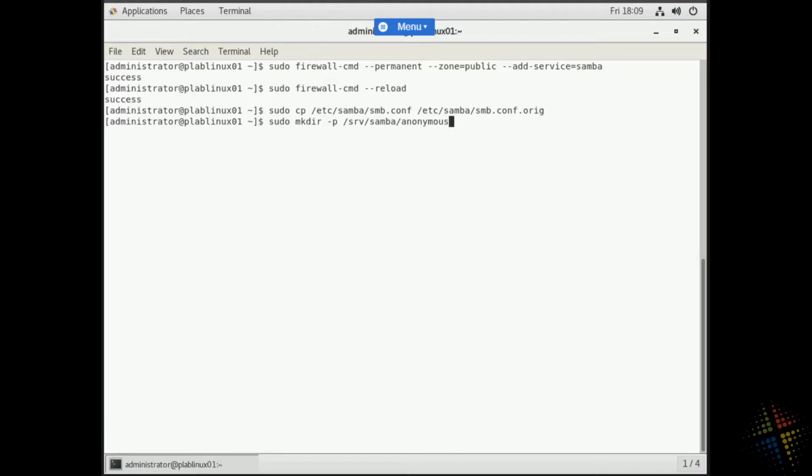/srv/samba/anonymous. So there is currently no SRV directory. Under that, there is currently no Samba directory, and under that, there is no anonymous directory. This -p right here means create first the SRV directory, then the Samba, and then anonymous. So it will create all of them for us. Otherwise, we have to do that in 3 different steps. Just to make sure, we can do an ls /srv/samba, and there's our new anonymous directory.